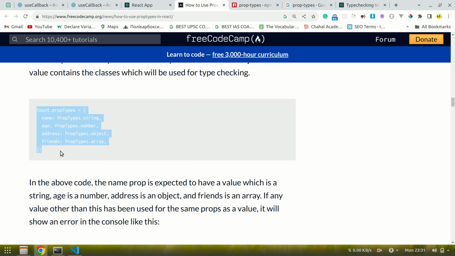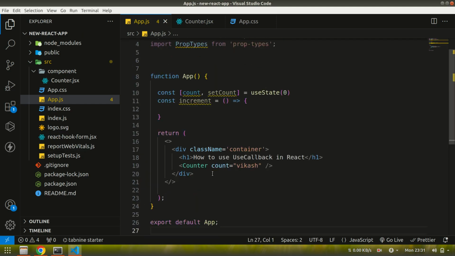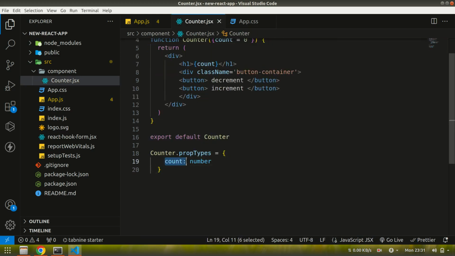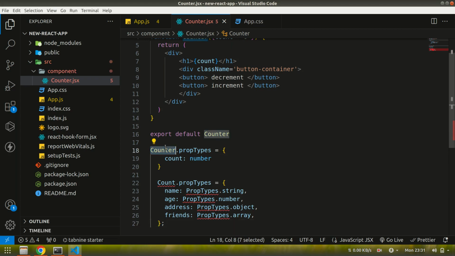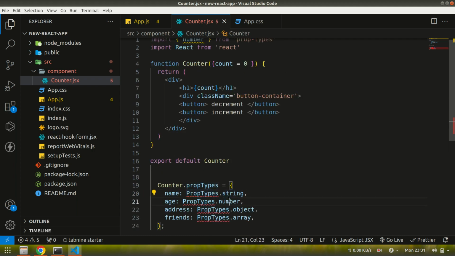Let's do the same. Now instead of just passing one prop type, which is count, I am going to say that now I can pass 4 different prop types to my counter component. And the types of these prop types, as you can see, are a string, a number, an object, and an array, right?